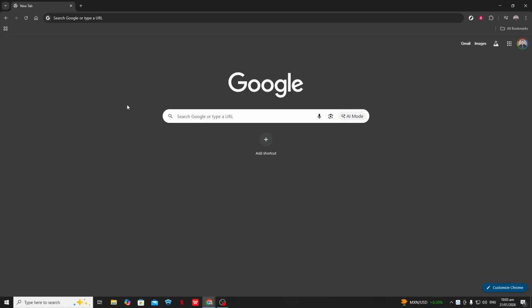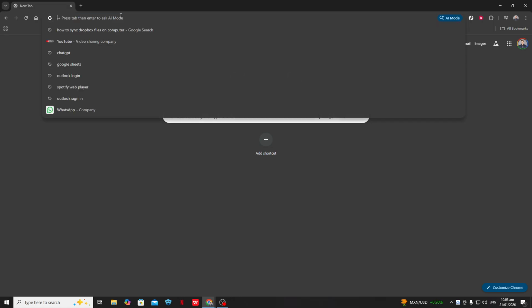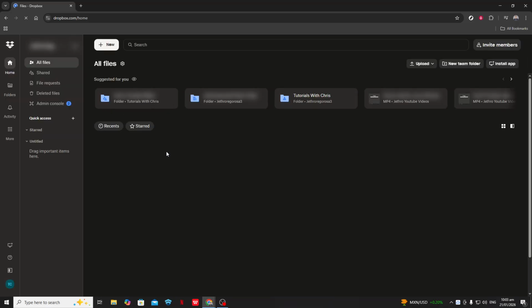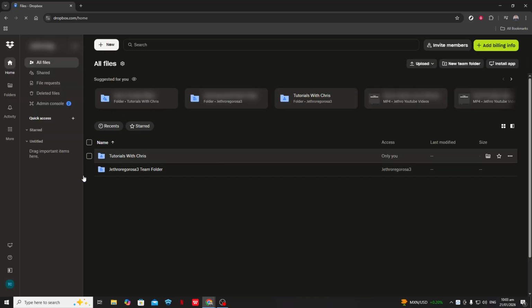To start, open your web browser and go to the Dropbox website. Sign into your account using your usual login details. Once you're signed in, you'll be taken to your Dropbox homepage where you can see all of your files and folders stored in the cloud.